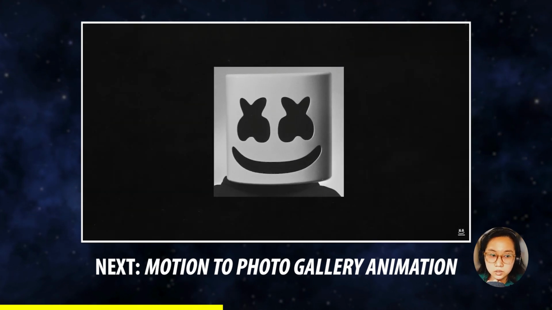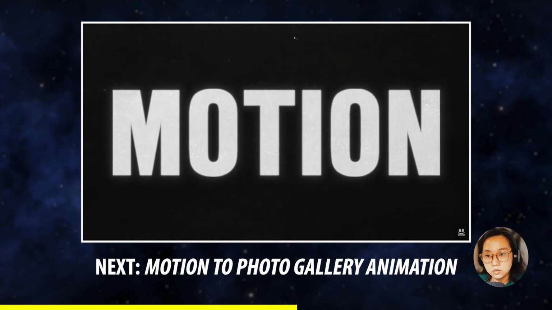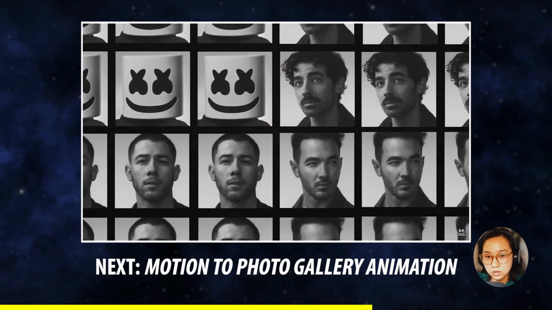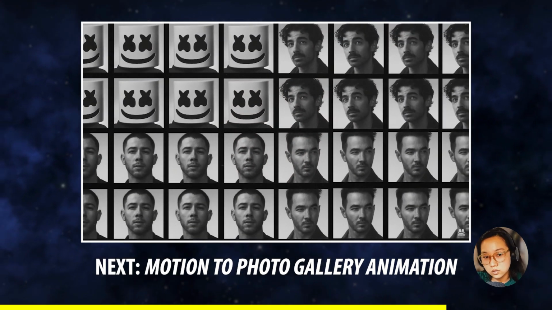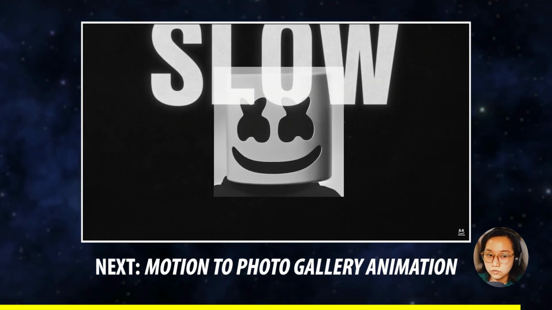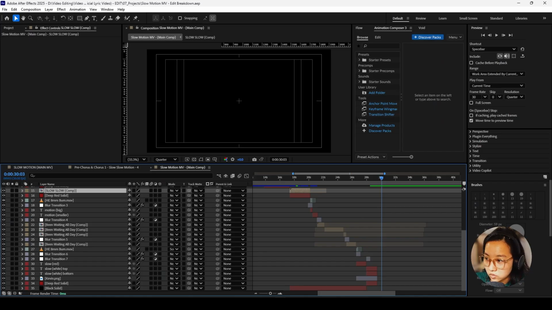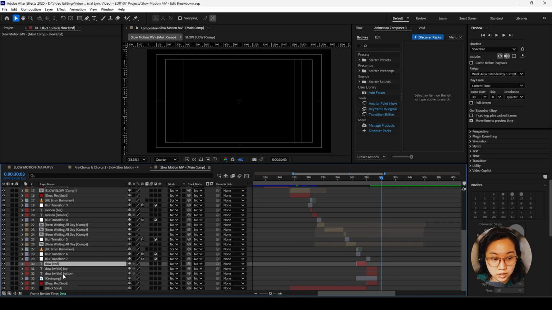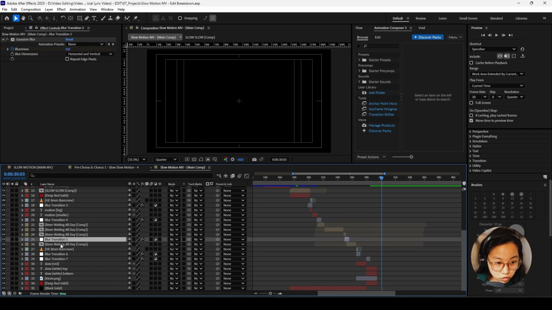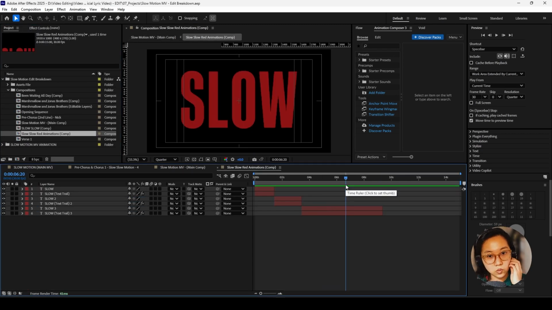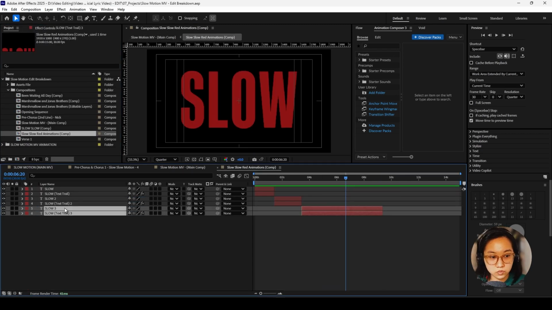So we're going to copy the animation from here to the photo gallery to the two slow words, top and bottom, with the image of marshmallow in the middle. We are going to have the word motion, and then that will go down with an echo. So since we already have that animation, I'm just going to simplify by copying what we've already done previously. Right, so this is the animation that we would be needing.